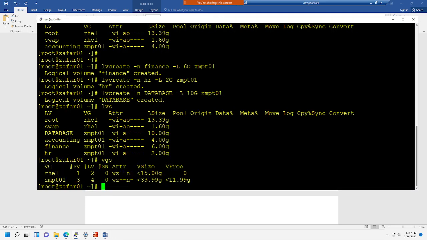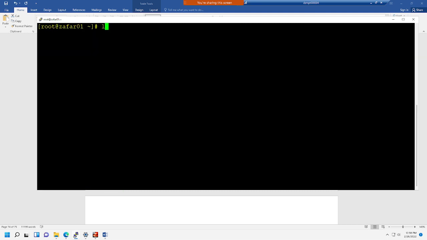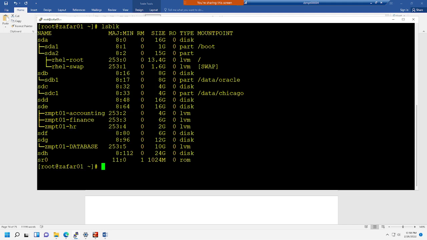Okay, so the command is easy. What you have to do is clear this, do lsblk, and find this out. Okay, so what you need to do is the command mkfs.xfs and the full path. So what is the full path? /dev/zmpt.